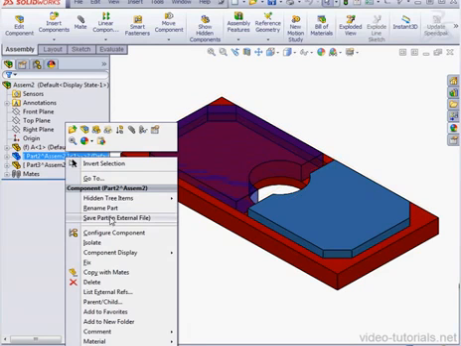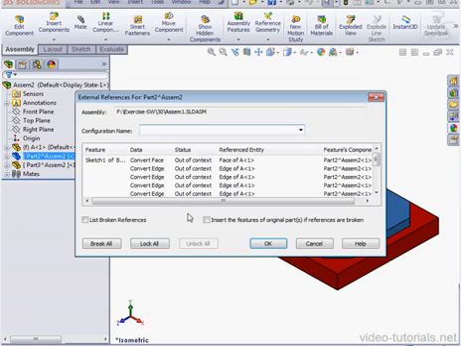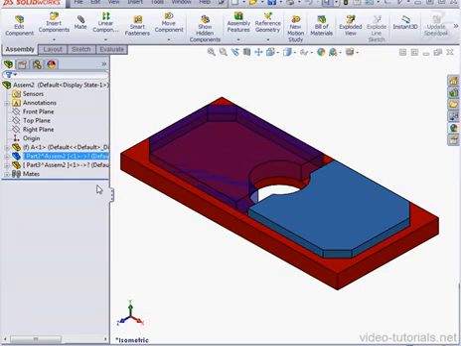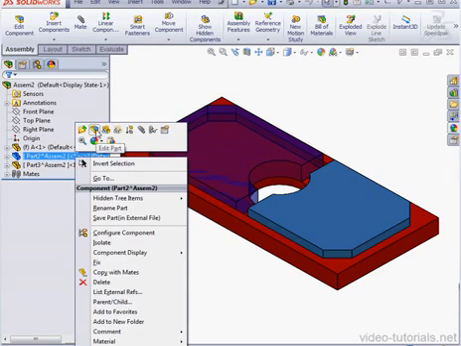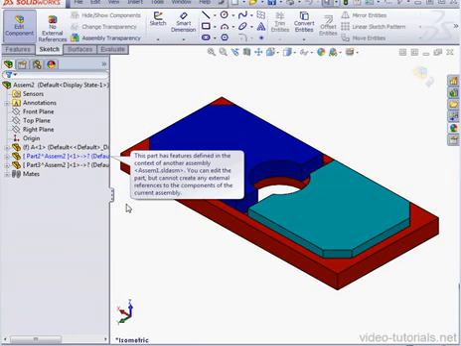Let's right-click on the part, select List External References, and here we see in the Status column Out of Context. Let's edit the part. SolidWorks gives us a warning. This part has features defined in the context of another assembly. So we can edit this part, but we can't create any external references to the components of the current assembly.